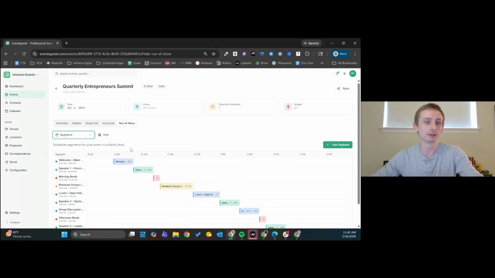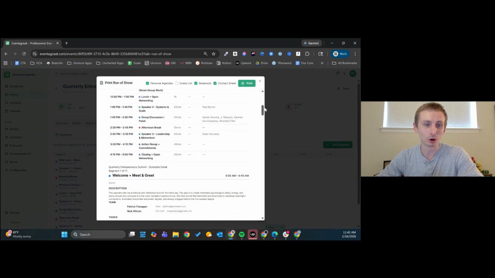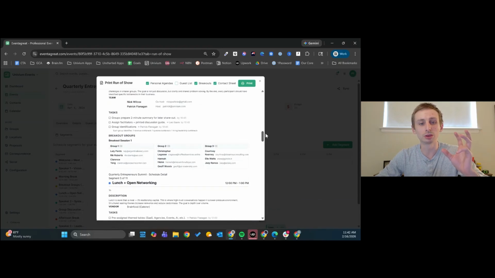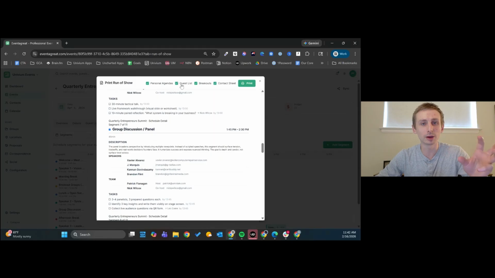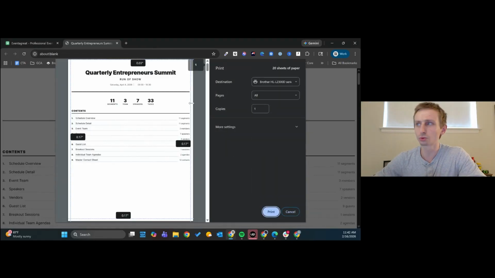And then when all is said and done, you just have this really simple print button here, which automatically generates a run of show document with all of your details and whatnot. And where this gets more beneficial than using something like Excel is you can view it in different ways. And what I mean by that is, let me go ahead and click the print and we can scroll through on here.